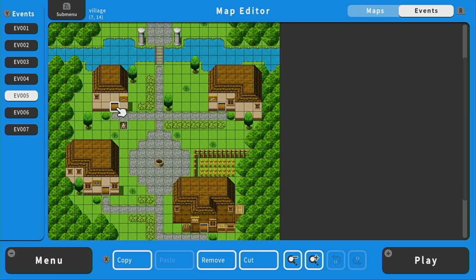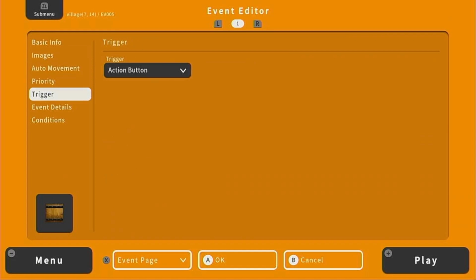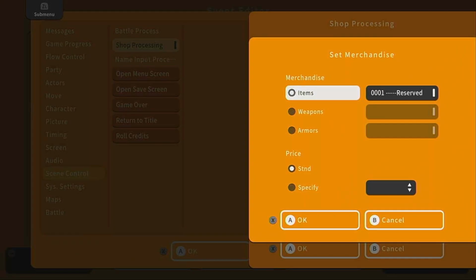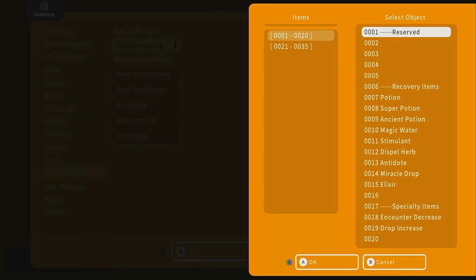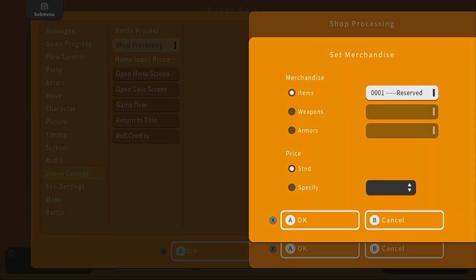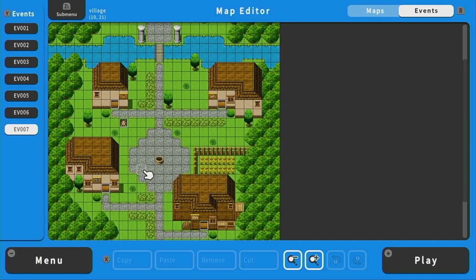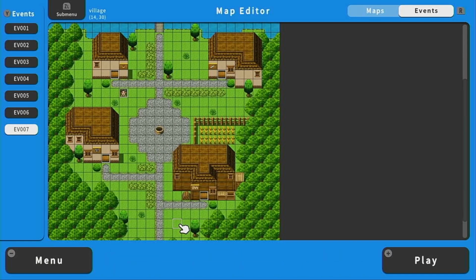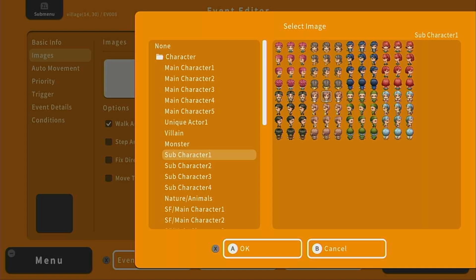In fact, let's go to our item shop and make sure that they can actually purchase antidotes. So we've got potion. Let's also make sure that they can buy some magic water. And then finally, the antidotes. I do want to add one more NPC for another hint for our dungeon. I'll put her right here. I'll pick this lady down here.